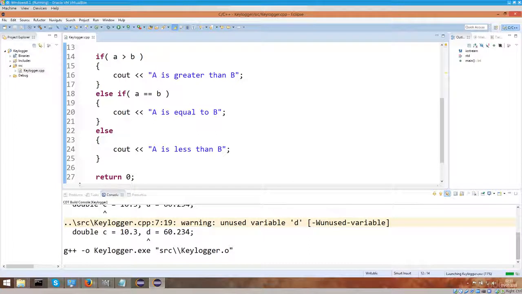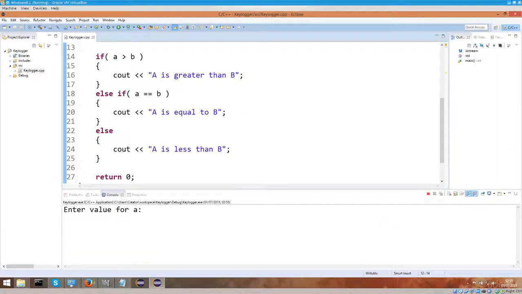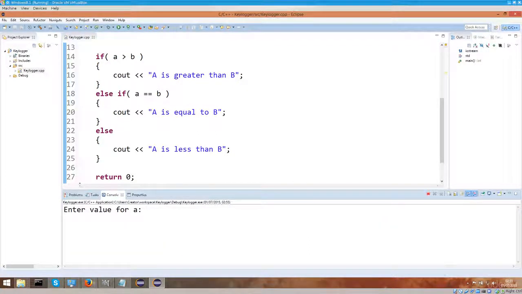Compile with Control F11. Okay, so enter value for A. Let's say that A will be 1. Enter value for B. B will be 3. So now it should print out that A is less than B. A is less than B.